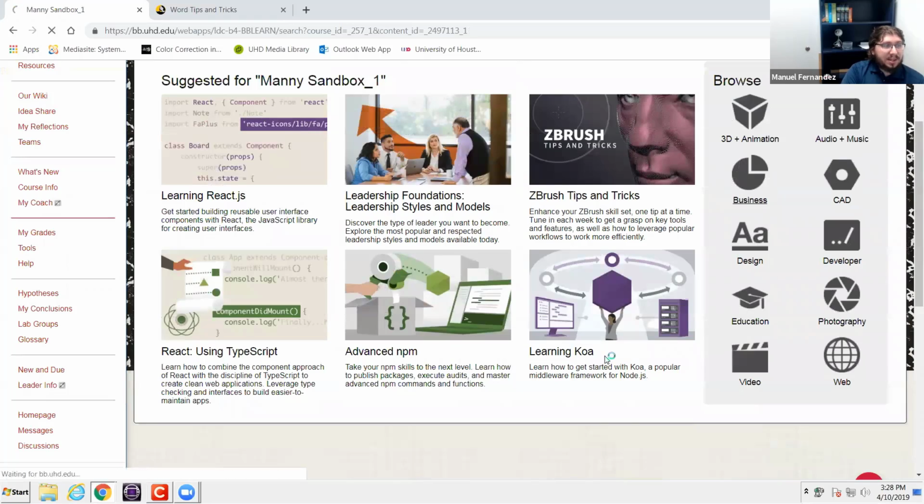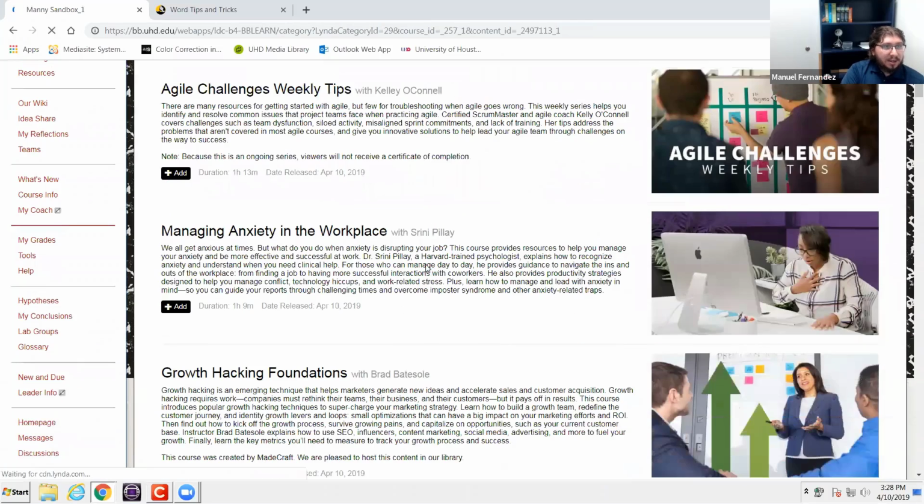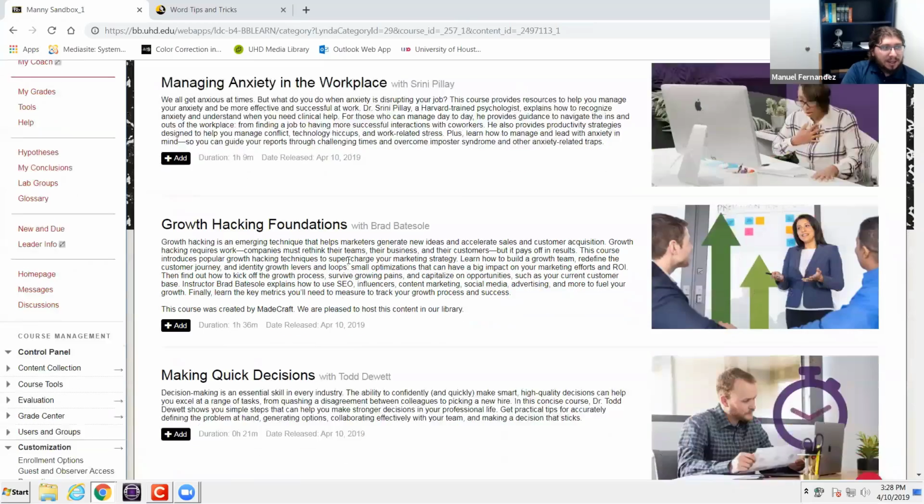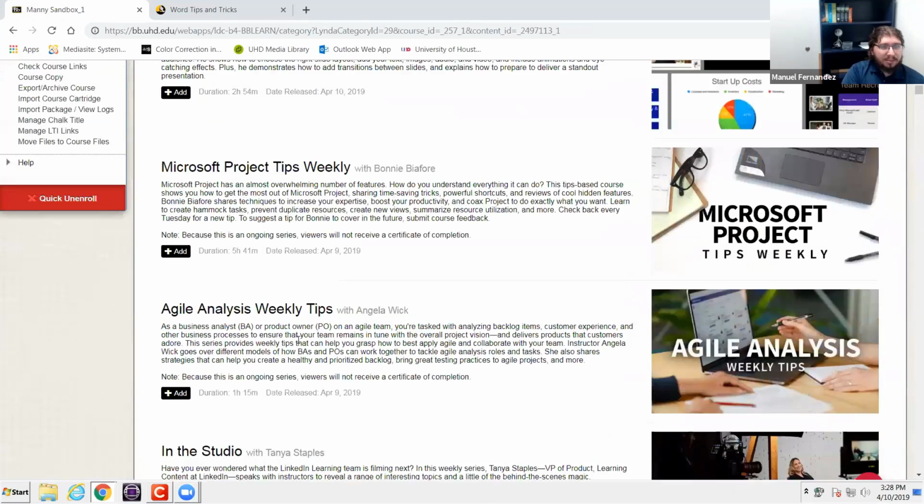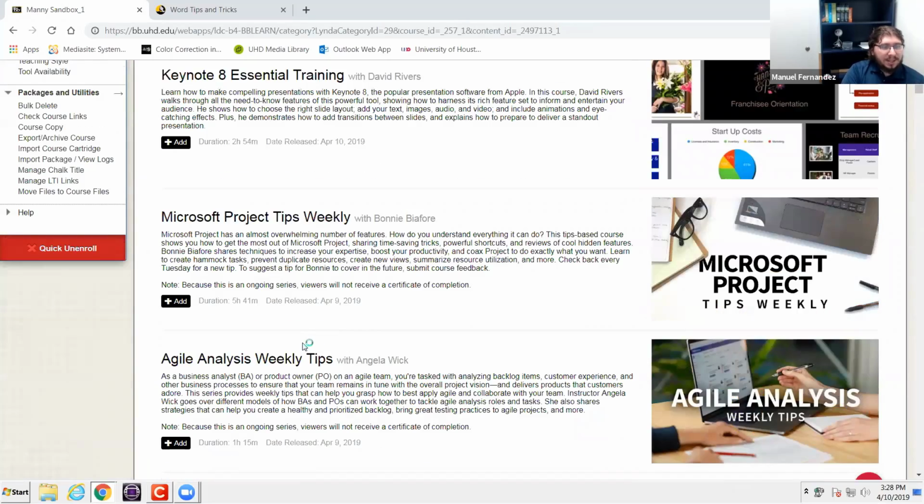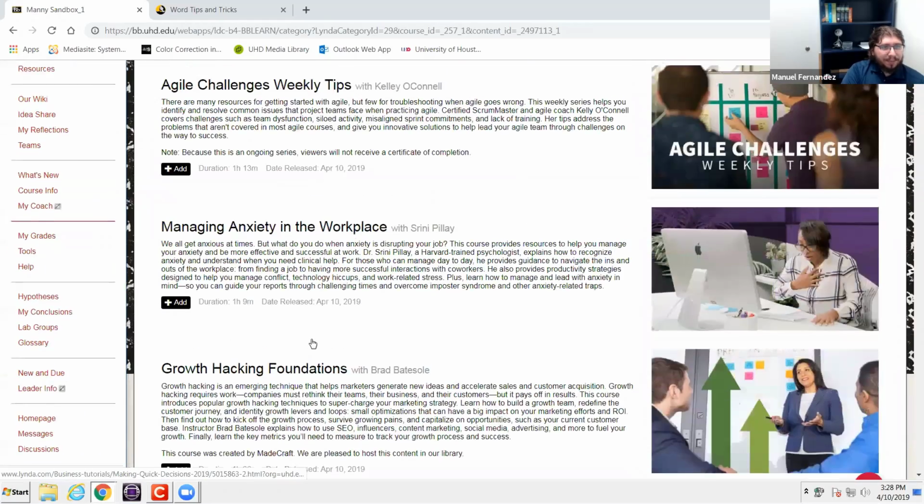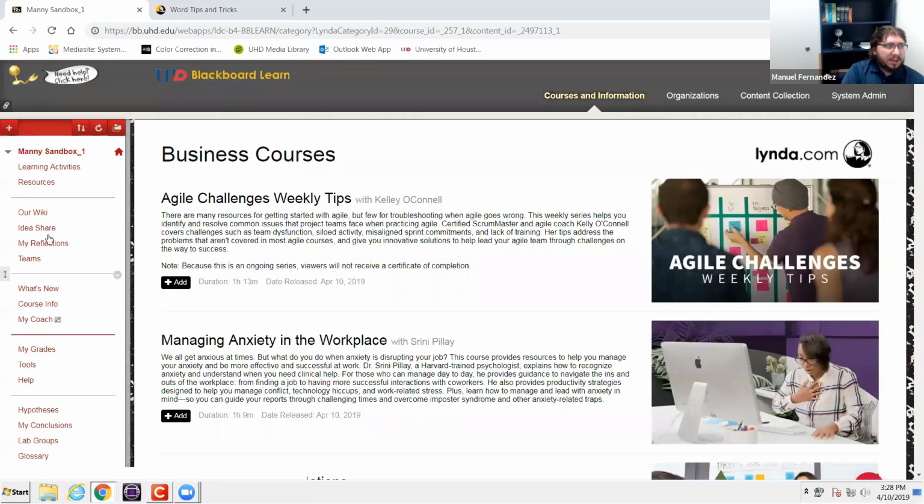And then we'll select, you can start looking through here. You can select the business category and just start navigating, which might not be useful because you're going to run through a lot of different things before you run into the same video I was suggesting. So let's go back to course information.